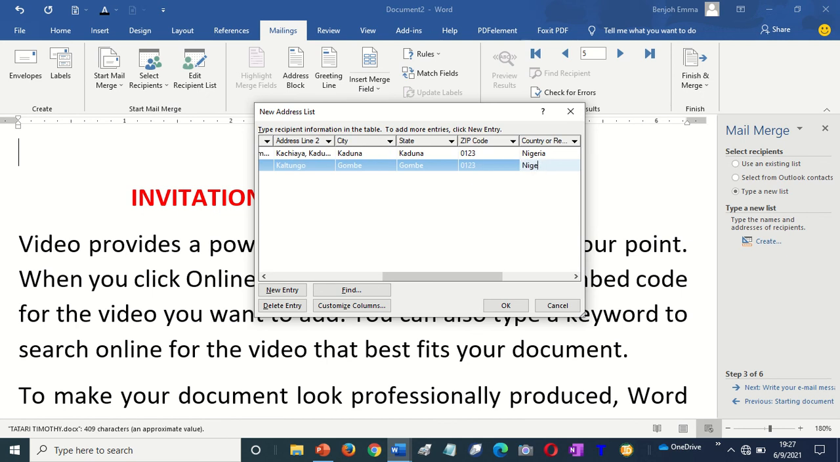So this is what I'm doing. I am creating a database that will be used for mail merge. I hope you have not forgotten it. The phone number is 081000000, also. Then the work phone number is 081233333. Then I click on the next thing.